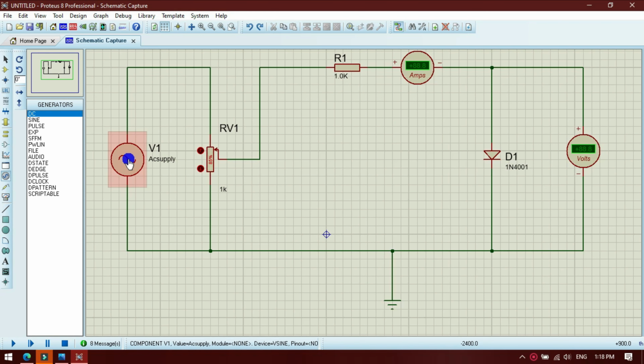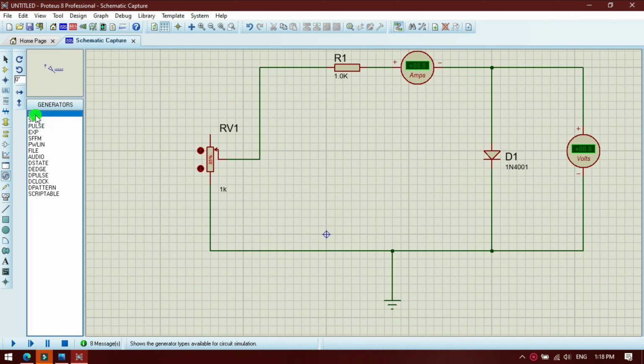Actually, I have to use the DC supply. I wrongly connected this AC supply to the circuit. That is why it is not shown in the voltmeter. Just replace this circuit, click the sine generator mode, and you can choose the DC.